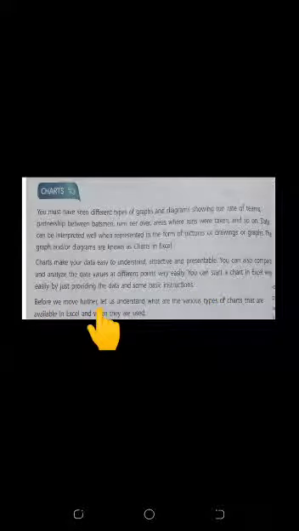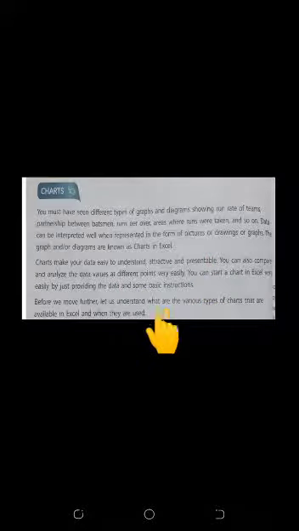Before we move further, let us understand what are the various types of charts that are available in Excel and when they are used. So students, have you understood why we are using chart? If you want to represent in the picture format, then we use chart, and it is very easy to understand, attractive and presentable. It makes our file very attractive.